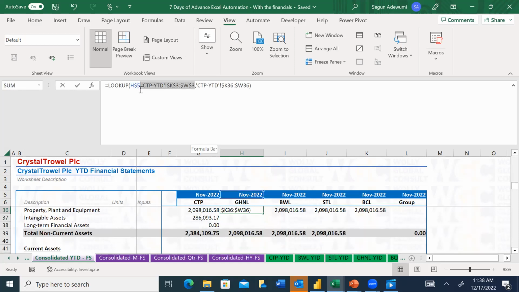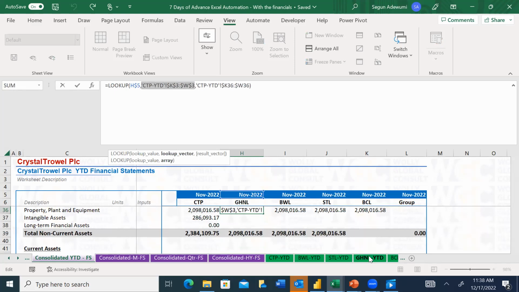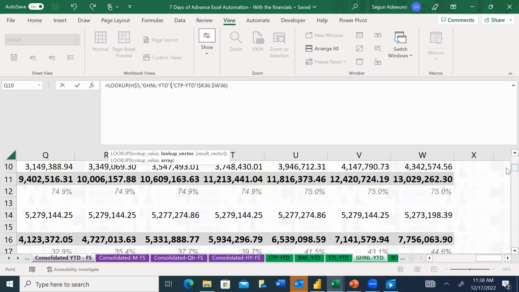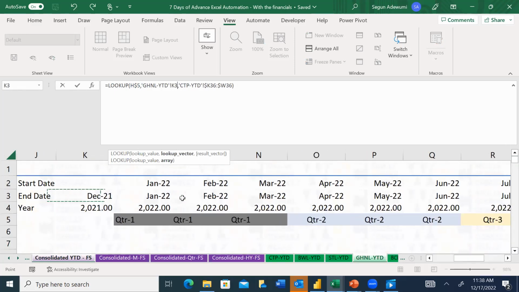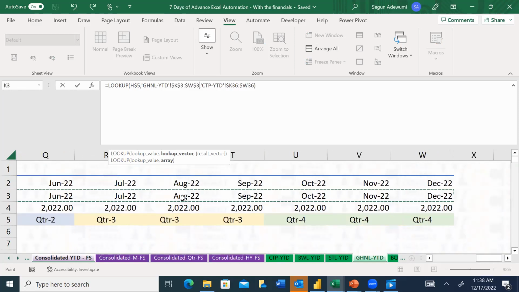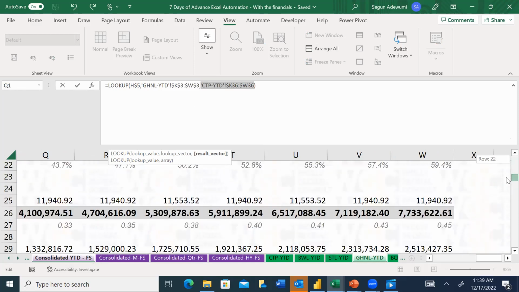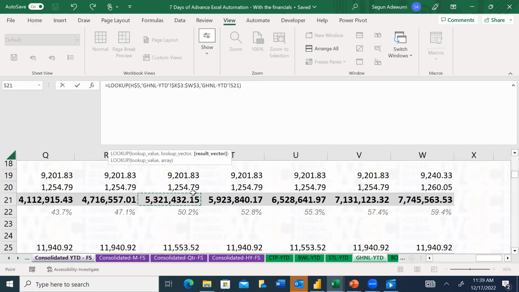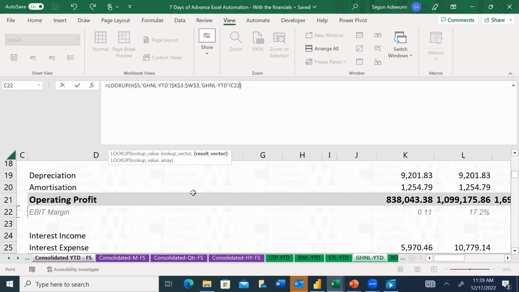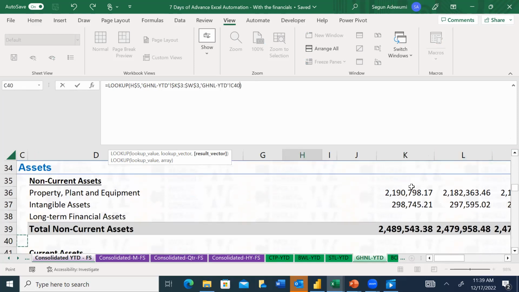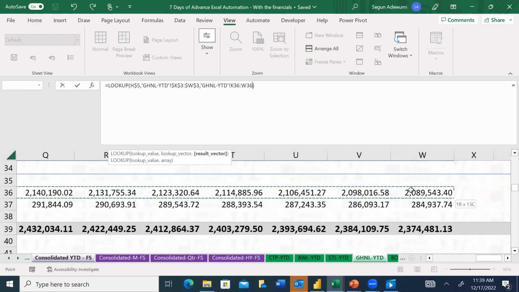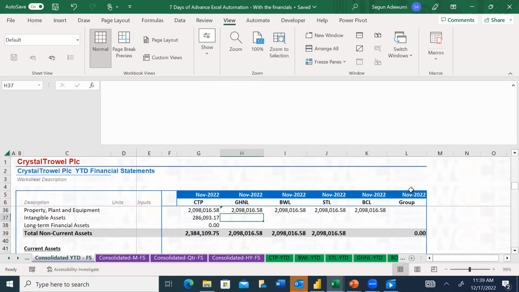Let's try to edit this and go to this GHNL here. Where is the date array? Here we have the date array. We lock everything. And then we want to go to the balance sheets. And this is my property, plant, and equipment. I fix only the column but allow the rows to move. And then we can get that same 2.09.